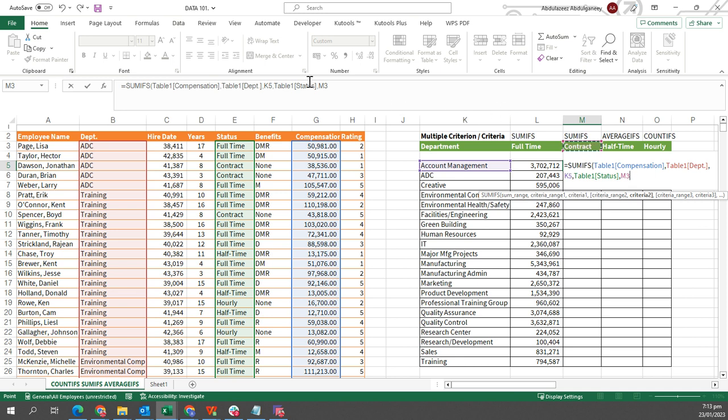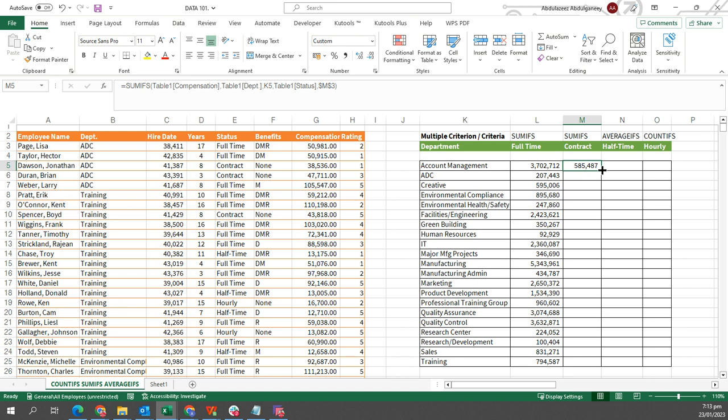Please don't forget to fix the cell by hitting the F4 function on your keyboard, then hit your enter. When you use your fill handle, it will fill it down for you. What does this mean? It means you have Environmental Health and Safety that does not fall under the contract status.